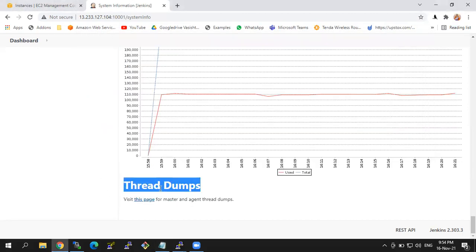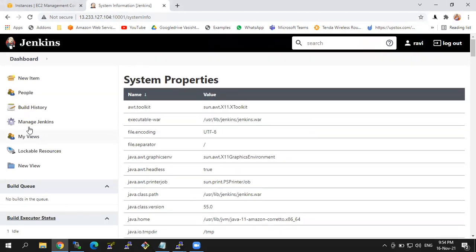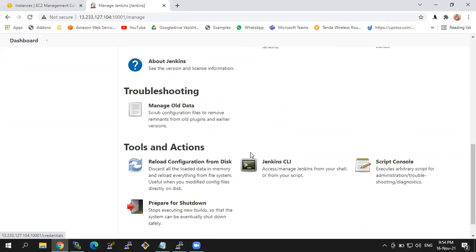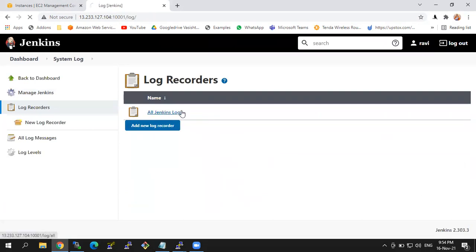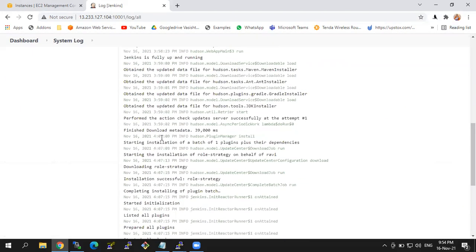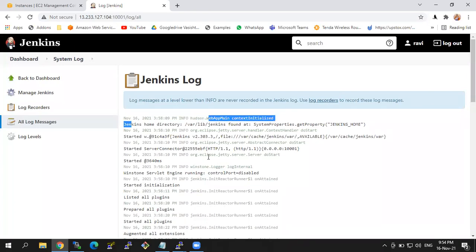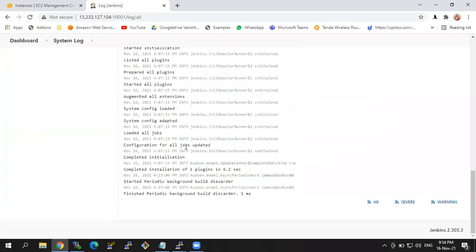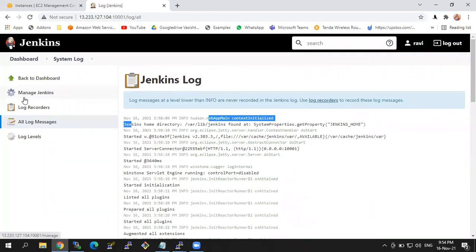So that's about thread dump and system information, system properties. Go back to Manage Jenkins, and then system log. Here you can see the logs, all the Jenkins logs. From the starting of Jenkins, what are your activities, all the activities you can see here. This is today's activity, what I have performed. All the information you can see in the Jenkins logs.